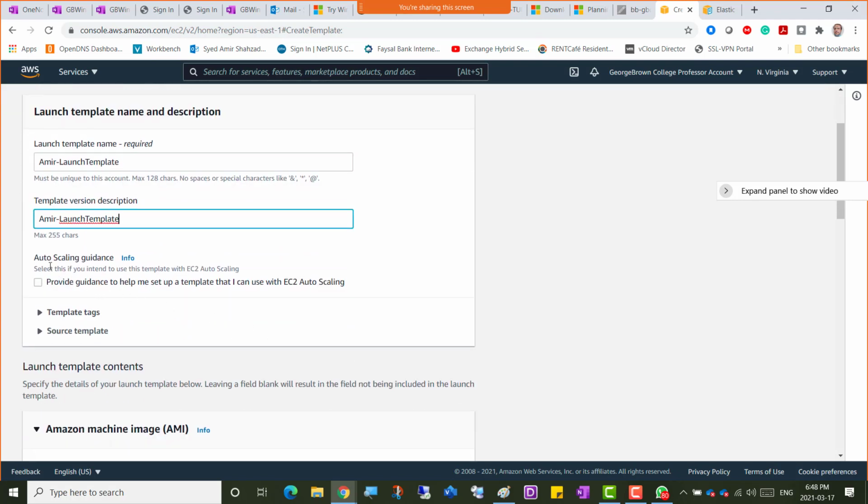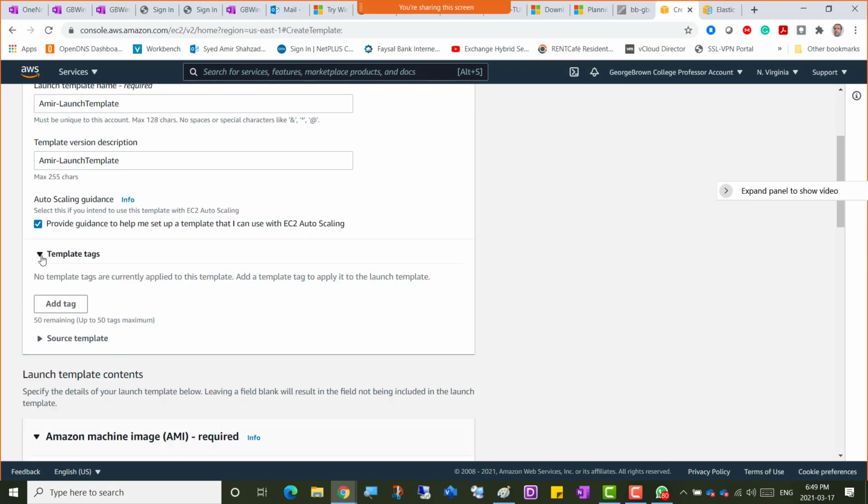And if we go down, now it says here auto scaling guidance, right? This is what's going to offer us the auto scaling configuration options, so go ahead and select this option. There are also template tags here, meaning tags you've already used, like department, sales, and key and value, such as manager John, branch Toronto. We don't need to put template tags here.